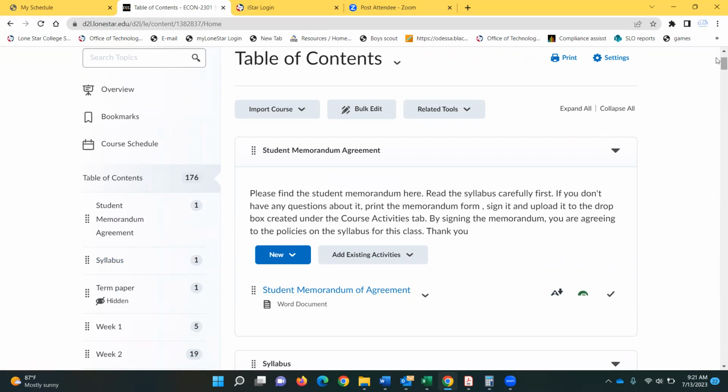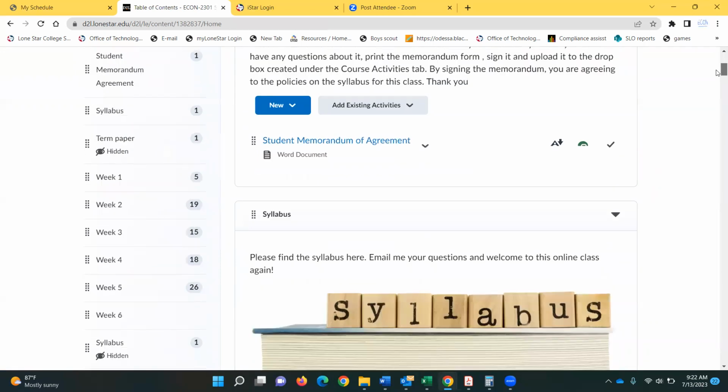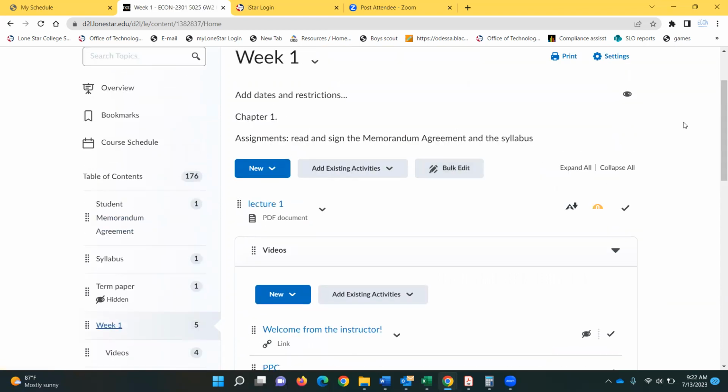And then we have our weekly modules. By creating these modules, I'm showing you basically what we cover and do every week, as well as different course materials that I provided for you for each week, which are also posted here. So for week 1, which starts basically today, we're just going to read the syllabus and take care of the student memorandum, and we're going to jump into our first chapter.